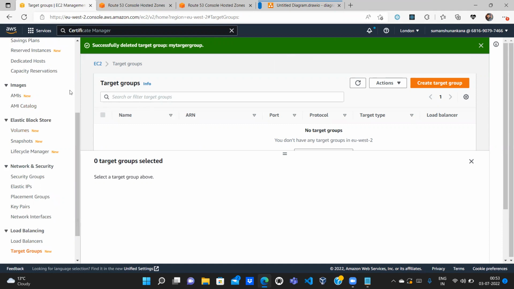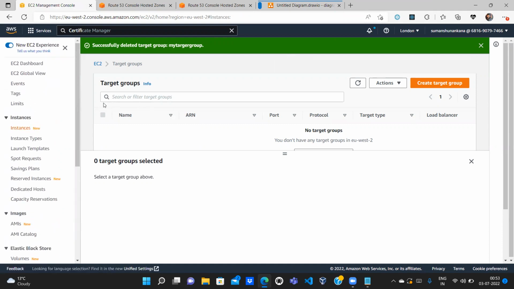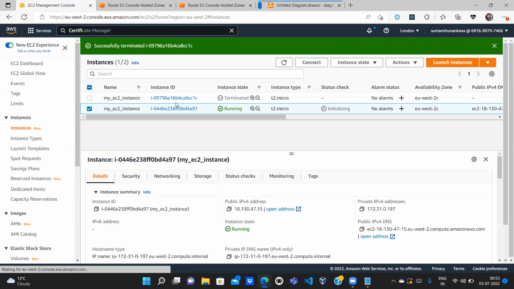That is done. So go to the instances and let's terminate that EC2 instance.